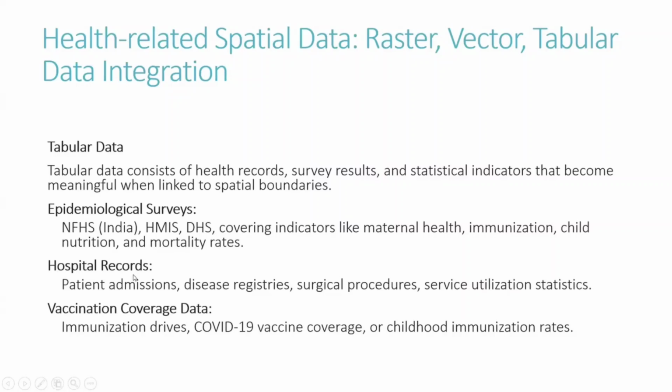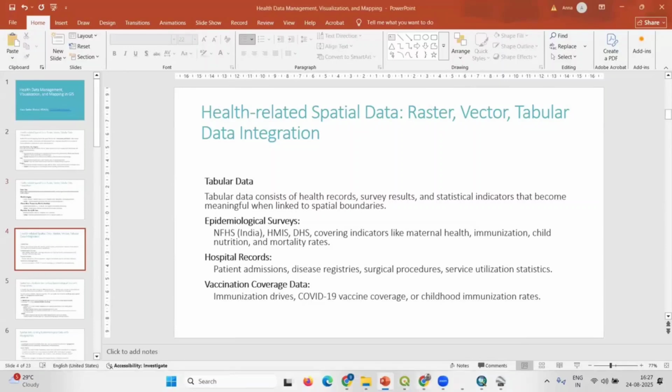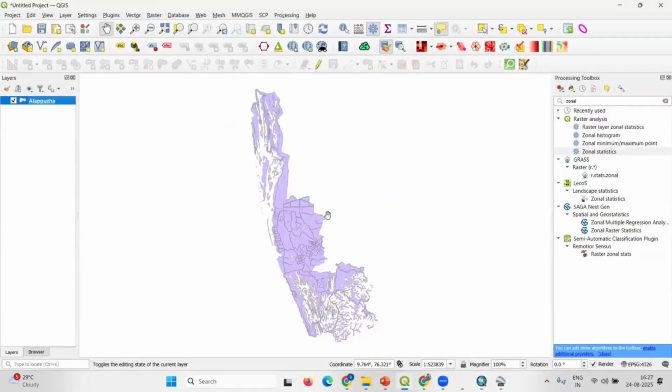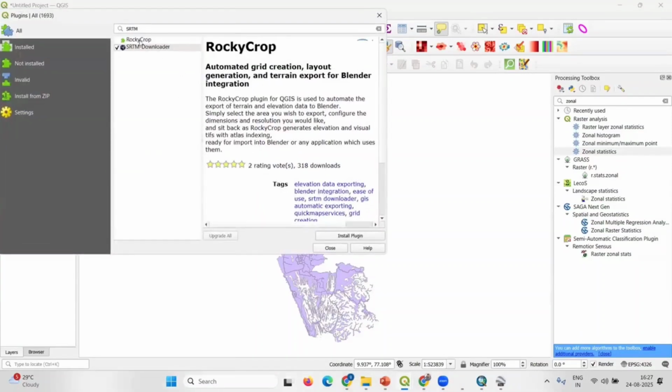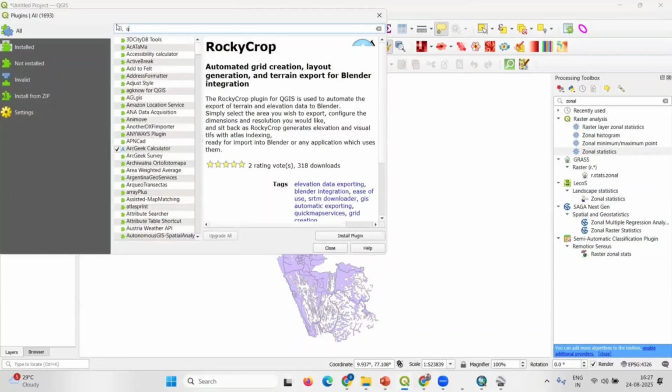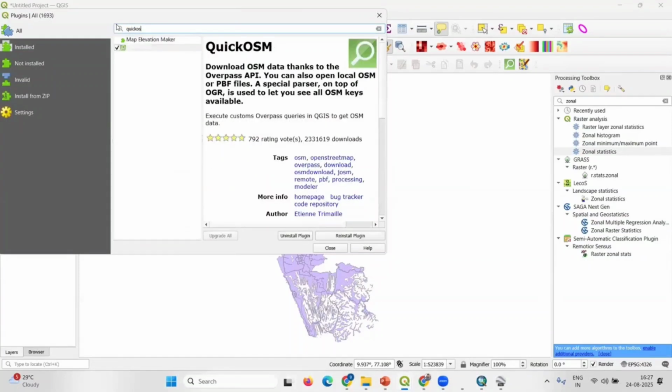For some hospital records that you need to analyze, there is a tool available. For example, let's say this is my study area, and I would like to collect health related information. There's another plugin available, which is called QuickOSM. You have to install that plugin, QuickOSM.